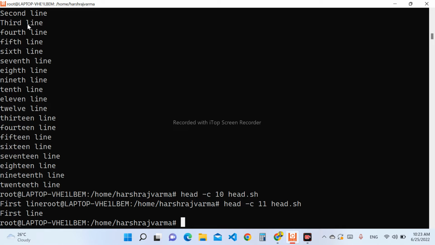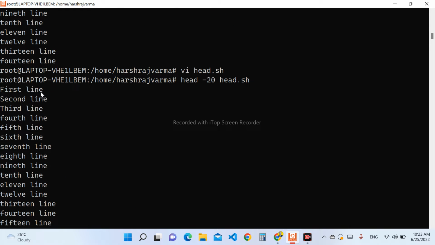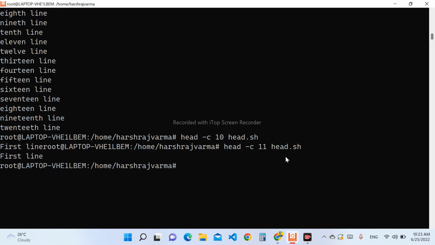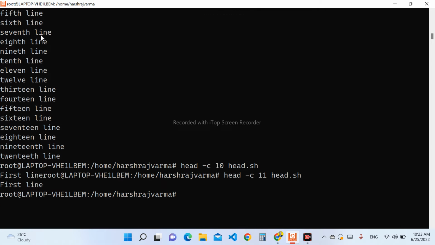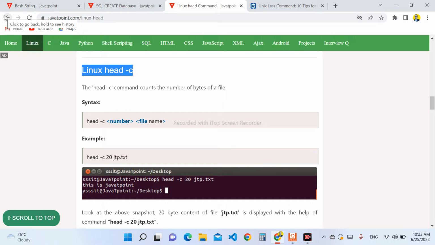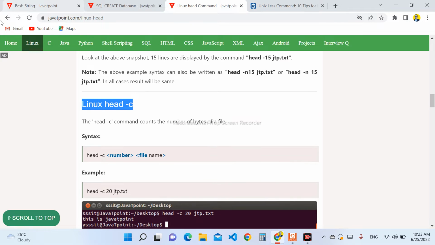Why does this happen? Because after the first line, after the E, there is an enter. You can see that after the first line there is an enter, and after the enter, the second line has been printed. So when I use more than the number of characters present in the particular line, an automatic enter will be generated. So this is all about the head command.